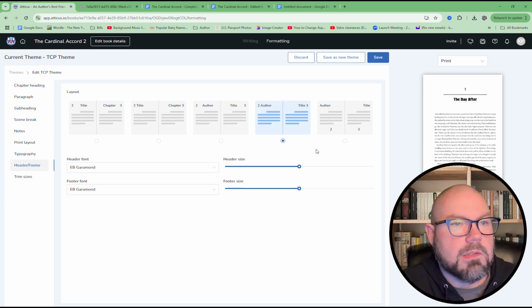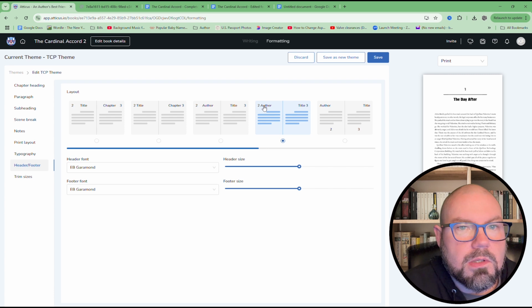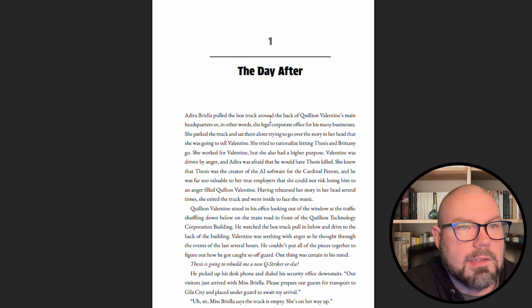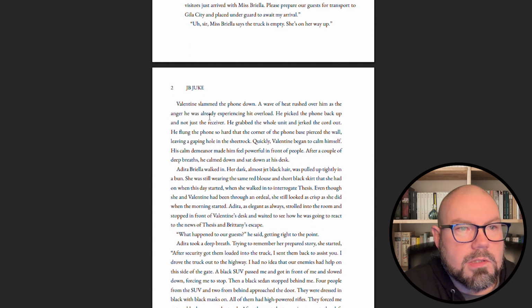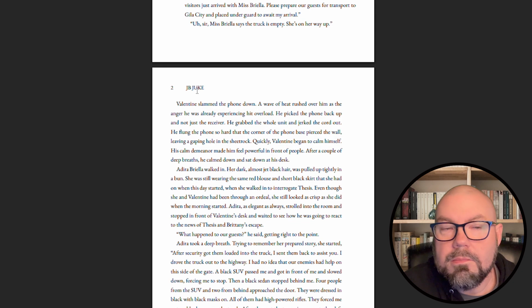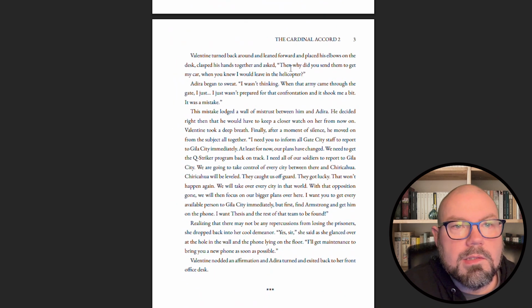Header and footer. All right, so this is the header and footer that I used. You'll see author on the left, title on the right. So if I look at it, this is a right page. This is a left page. In the upper left corner of your book, it will show page number and the author. And then in the upper right of the other page, it will show the name of the book and the page number.